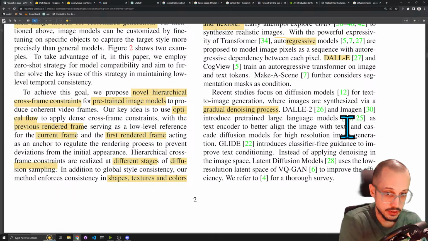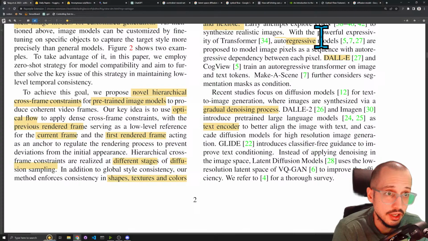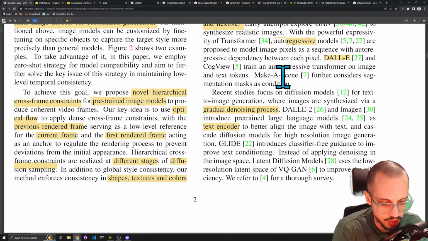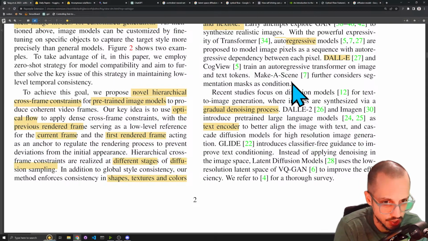as text encoder to better align the image with the text. So whenever you have anything that's basically using text to condition, generally you have some kind of encoder that's turning your text into an embedding or vector that represents the meaning of that text, and then your generation is actually being conditioned on that encoded text, not the actual raw text.